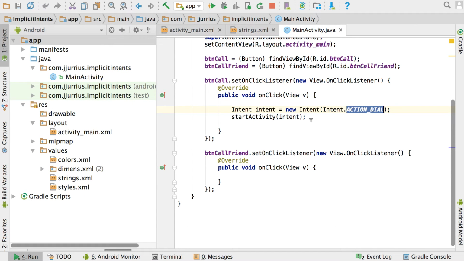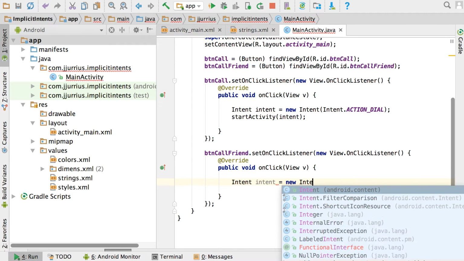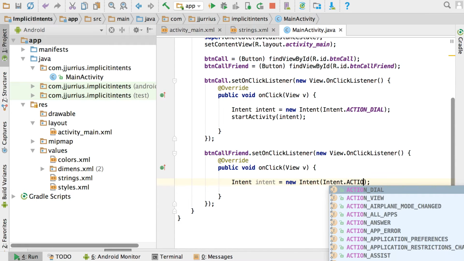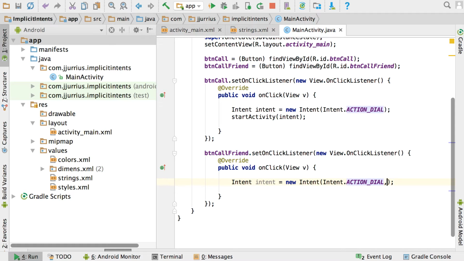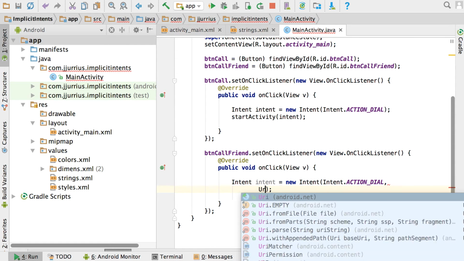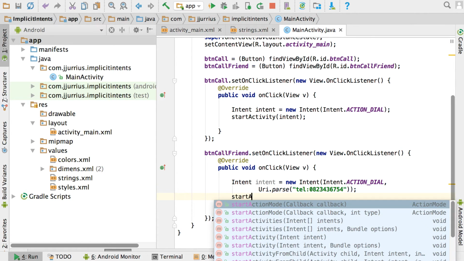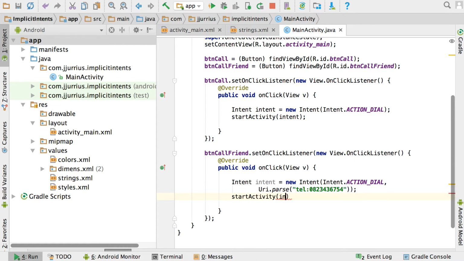Okay, let's go back to the main activity, and on the second button we're going to add something there. So in the second button we're going to say intent equals new intent, and basically the same thing again. We're going to say intent.ACTION_DIAL, and then as a second argument I'm going to add a URI, uniform resource identifier type class, and we're going to pass the following data, and that data is in the form of a telephone number now. So I'm just going to type any telephone number there, something like that, and then I'm going to say start activity, and I'm going to pass in the intent.